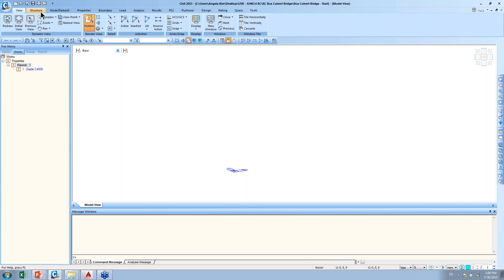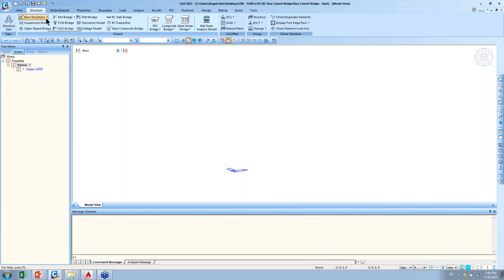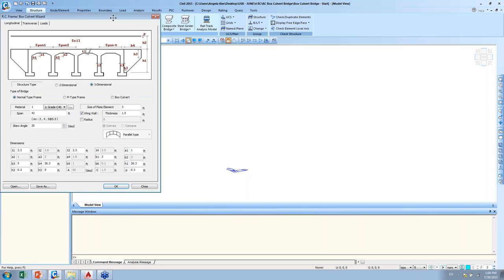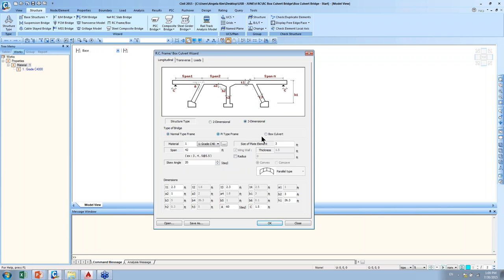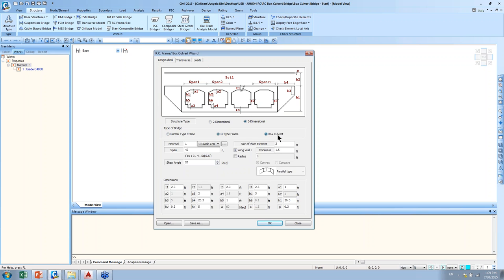So the wizard can be found under the Structure main menu. Under the Structure menu, you can find a group of every single wizard Midas Civil provides you. And the reinforced concrete frame and the box type of structure that I'll be covering today is located right here. From the interface, you'll be able to tell that you can define either a two-dimensional or three-dimensional model. You can define a normal type of frame structure, a pier type of frame structure, and also the box culvert type of structure.